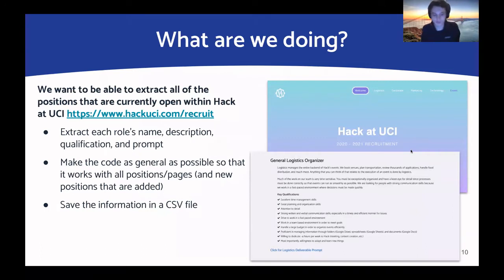What's the project that we're going to be showing? This is a hypothetical situation, since this recruitment information I don't think is currently up to date or available. But it's just a website that we can practice web scraping on. So we're going to scrape all the positions that are currently open within Hack@UCI. We have different teams at Hack@UCI. We have logistics team, corporate team, marketing, and technology.